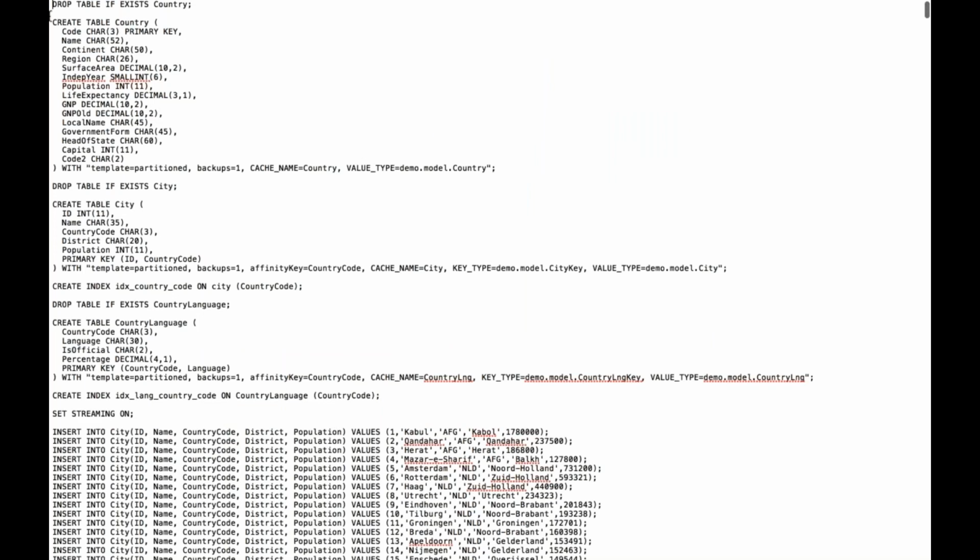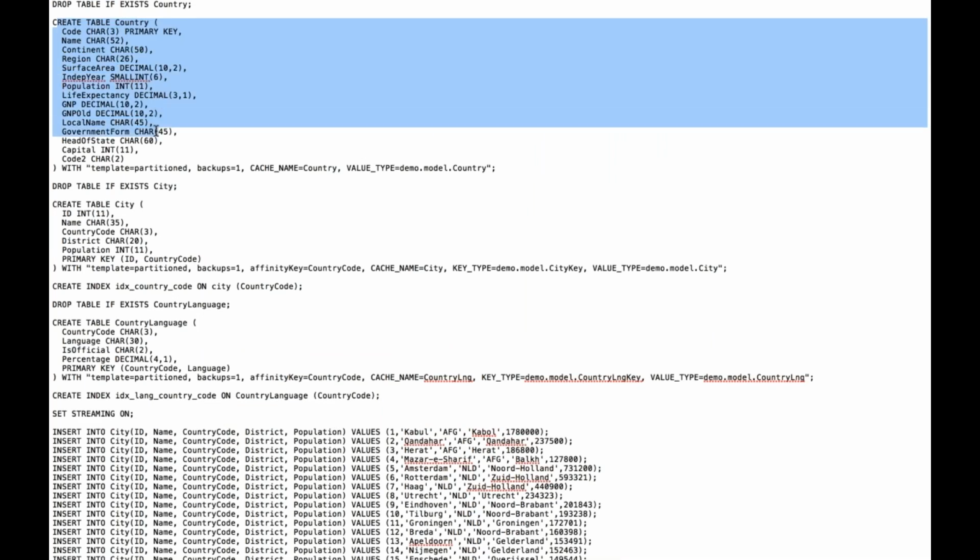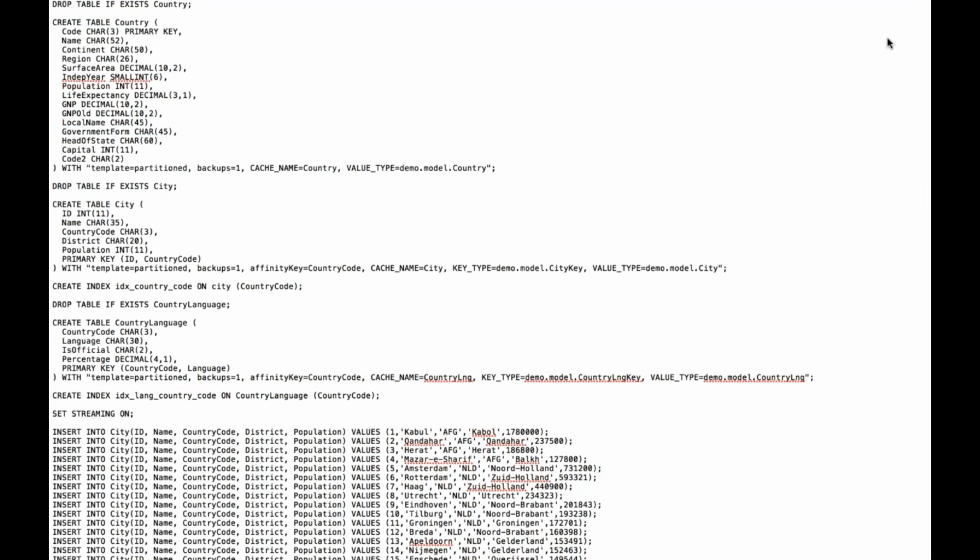Here we have simple create table commands, nothing unique, right? If you talk about other relational databases. But here is an interesting parameter, affinity key for our city table. So affinity key refers to the country code field of the city table, and the primary key of city consists of ID, city ID, and country code. So what's the point of affinity key?